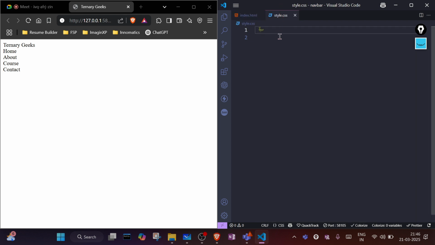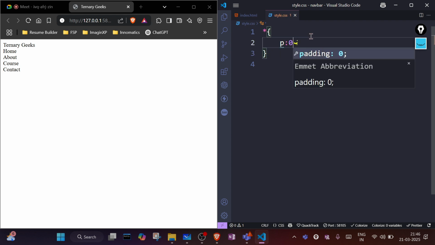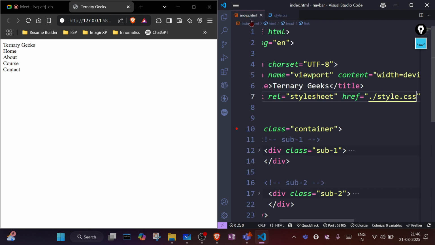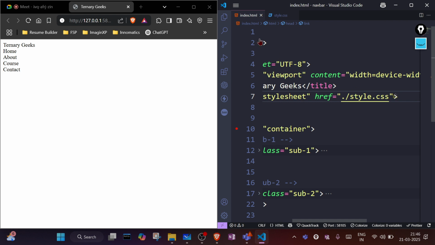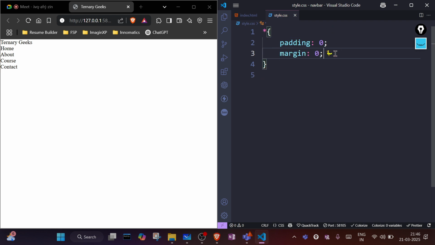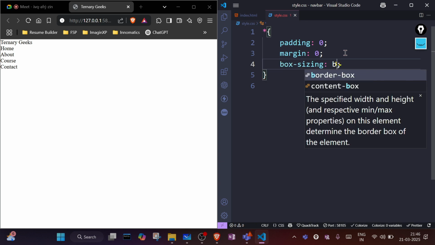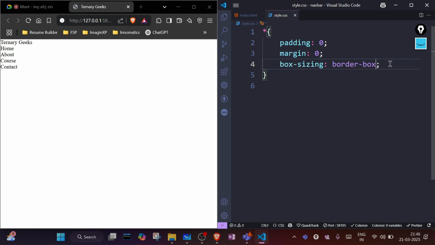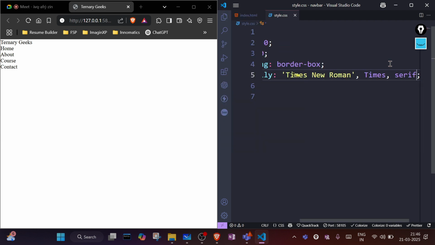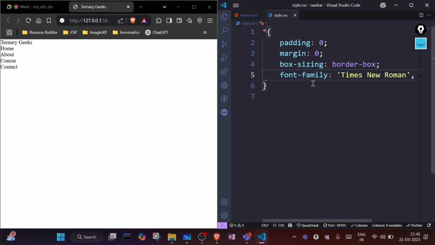Let's give the default property first, which is padding 0. You will notice it is linked successfully, style.css. Let's give the margin 0, and box sizing border box, font family Times New Roman. All right.